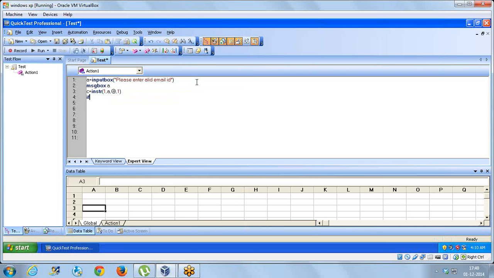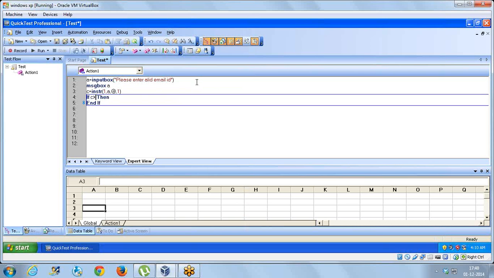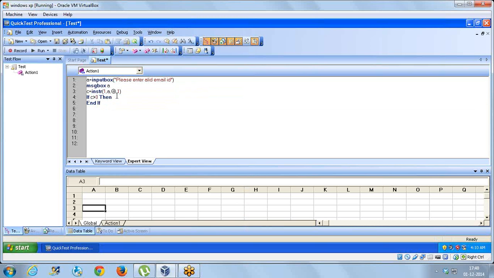I'll say if C is greater than 0, only then print. Instead of message box you can also use a print command. Message box and print are the same. Message box would give you a pop-up at your runtime, whereas a print command will print the value in a box. So print valid email ID. Valid email ID. This is what I want to print.